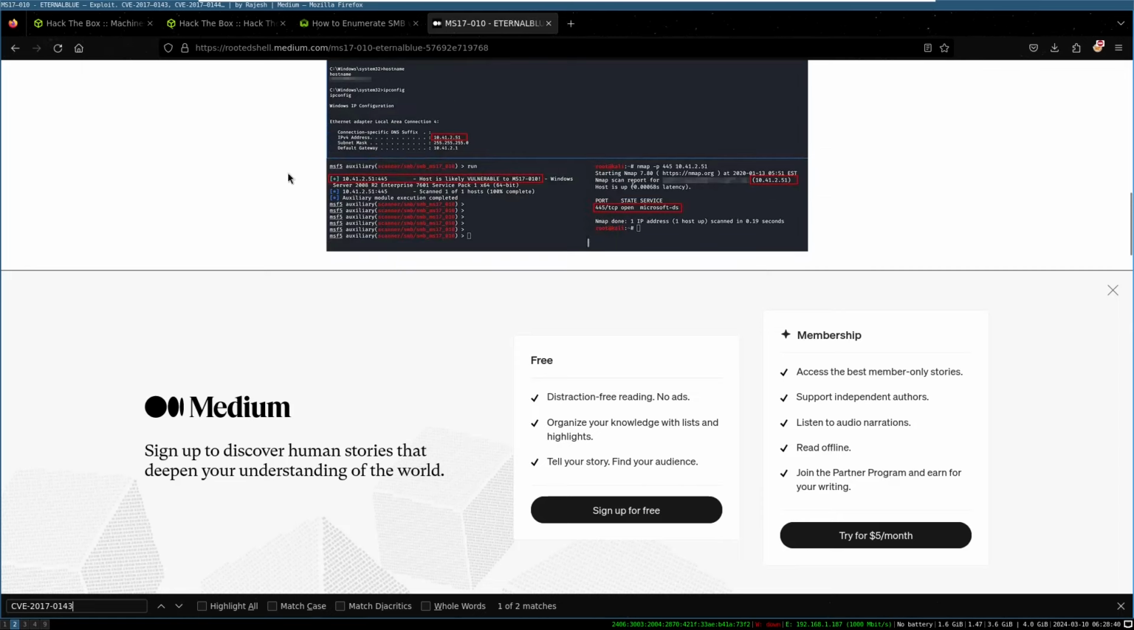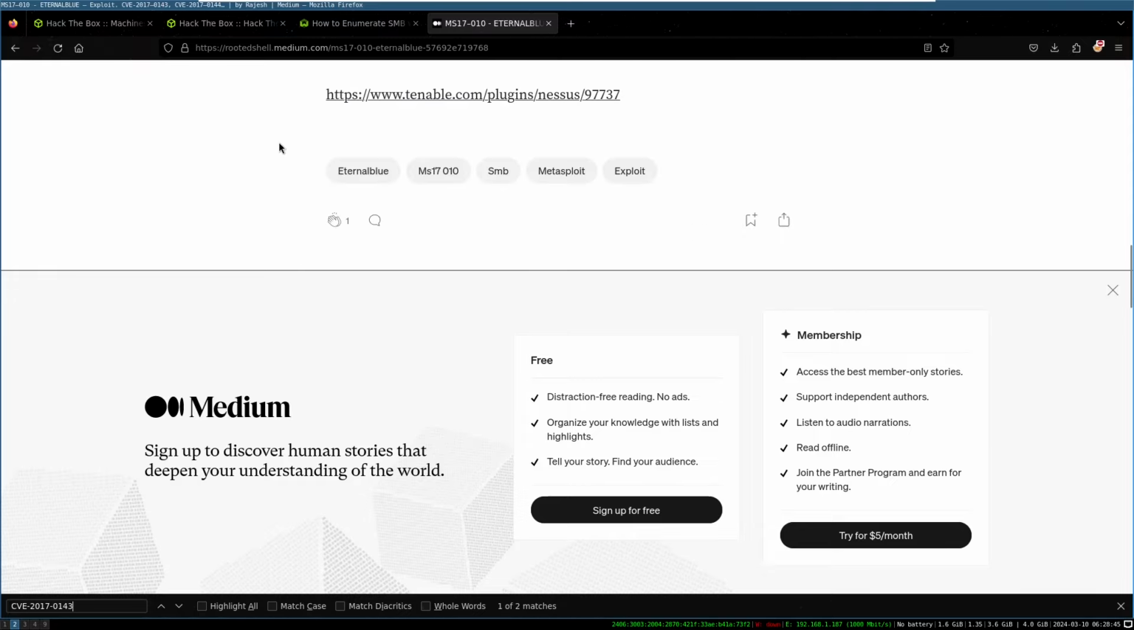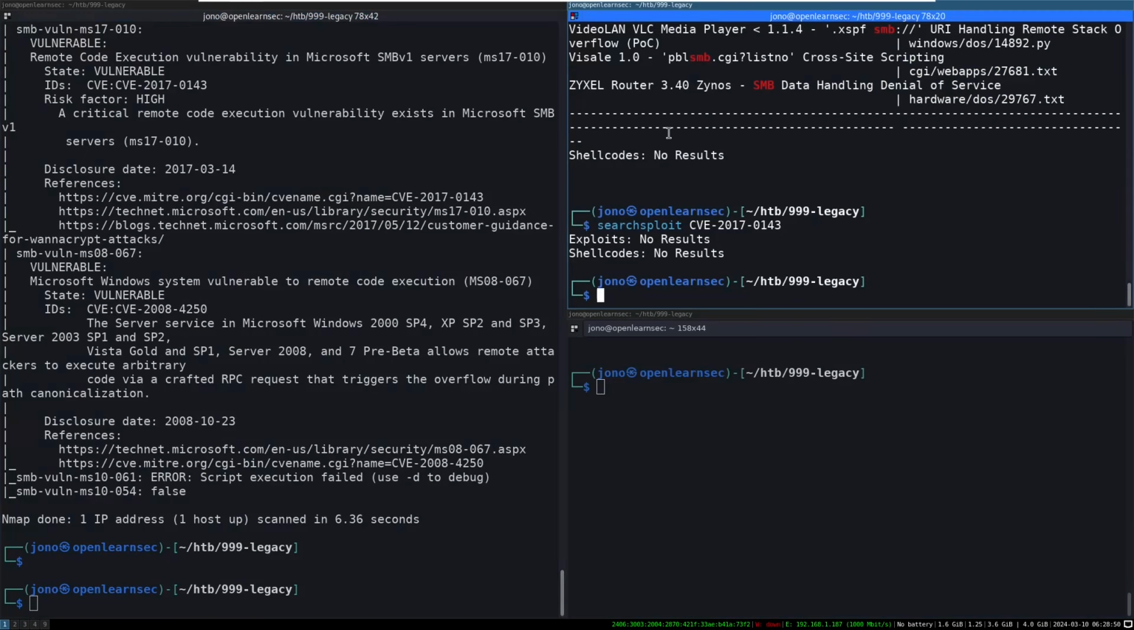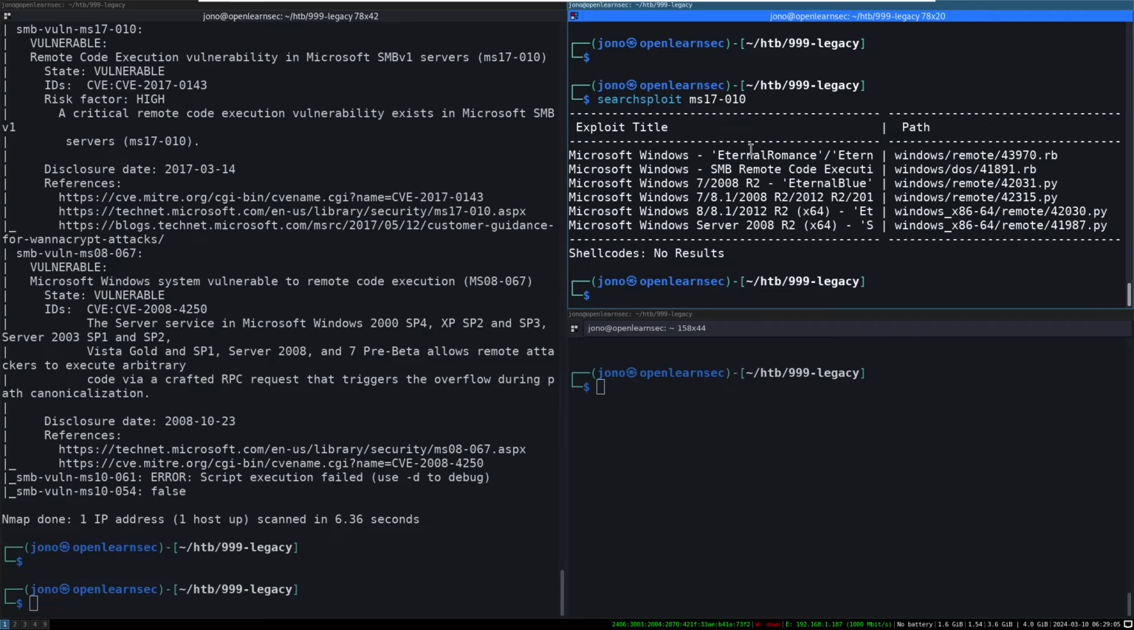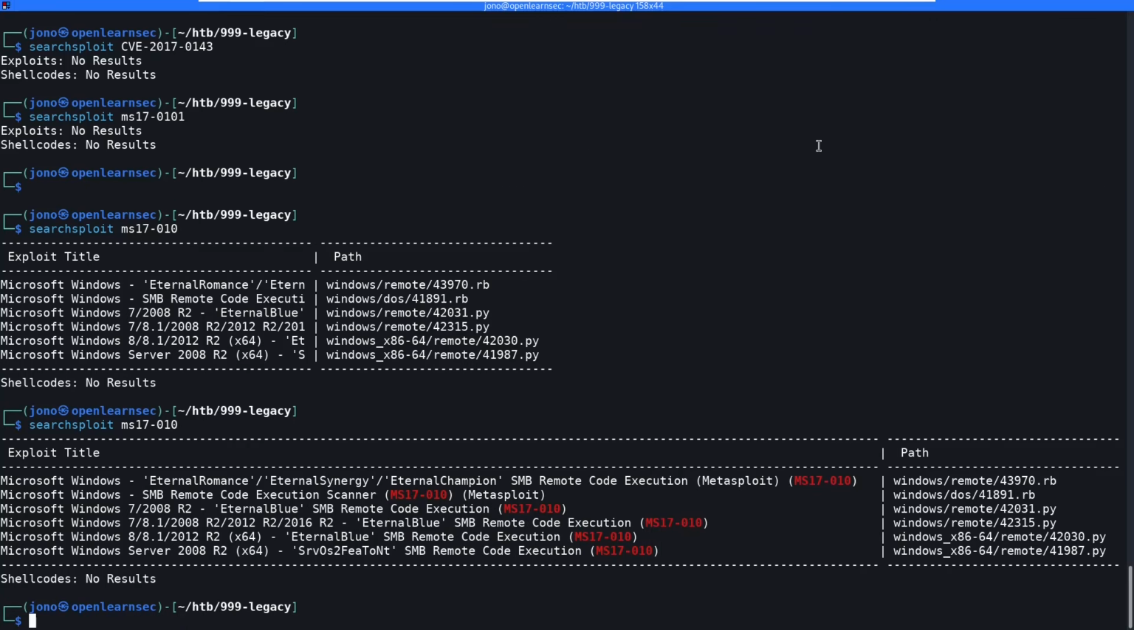Okay, so it's likely Metasploit will have some code for this. Let's just check Exploit DB for MS17-010. Whoops. 010. Yeah, oh, there we go. So not the actual CVE, but the Microsoft Security Bulletin reference, I should say. So that's the one that's present in Metasploit.